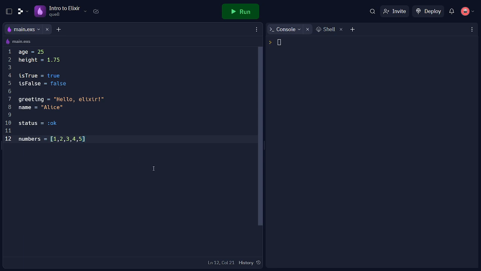Now let's explore tuples. Tuples are ordered collections of elements enclosed in curly braces. Here we assign a tuple representing a person's information to the variable person.